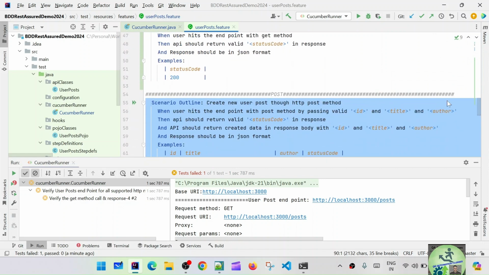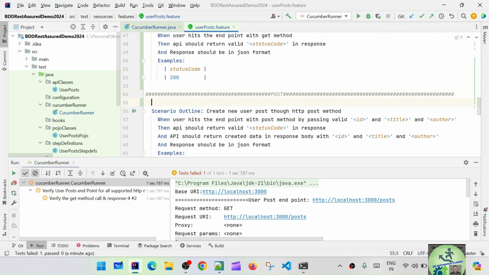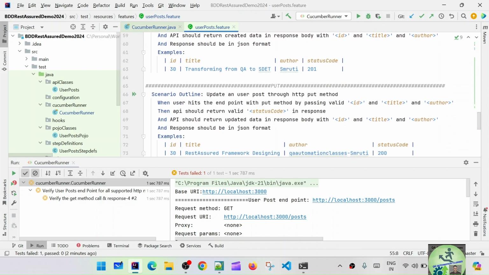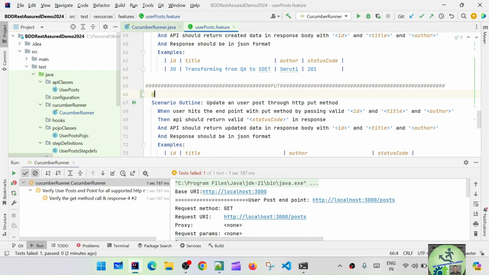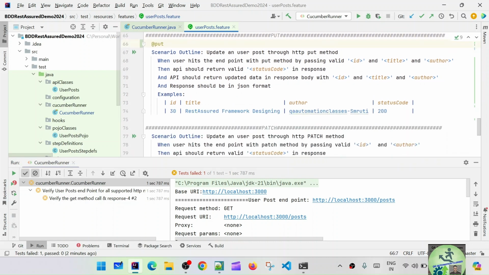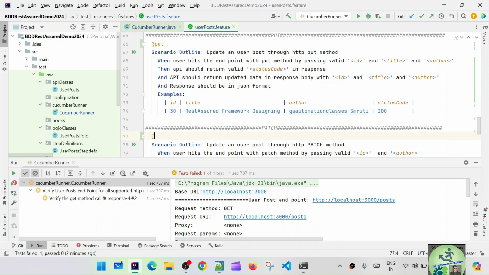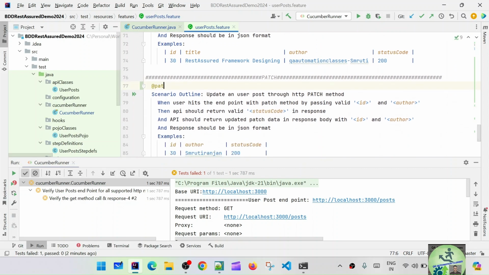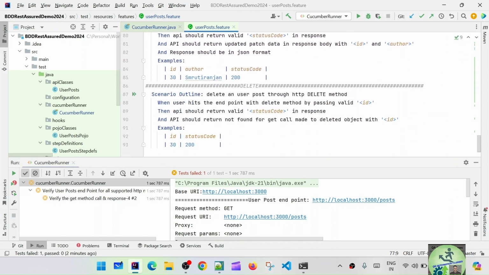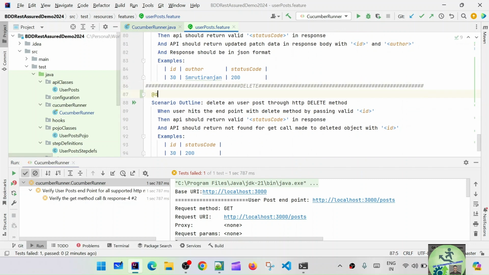Okay, so this is nothing but a get. This is post, right? So let's say @Post. And here I'll say @Put, and here I'll say @Patch. Okay, and here @Delete.